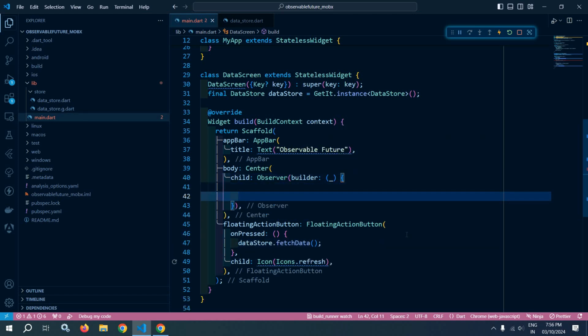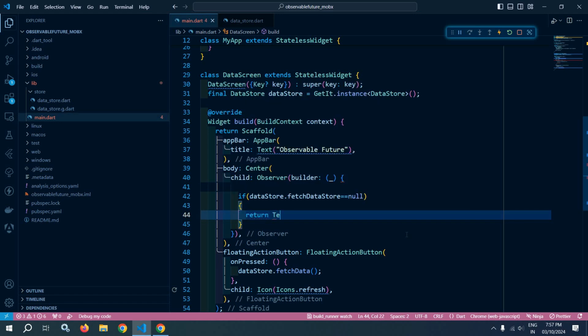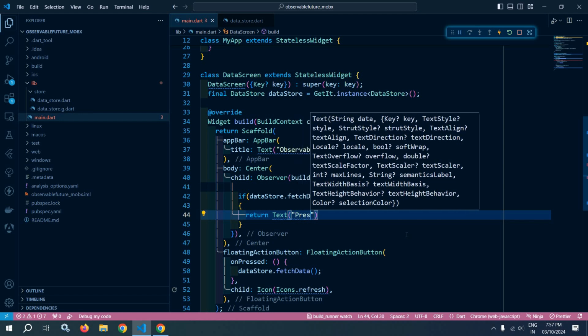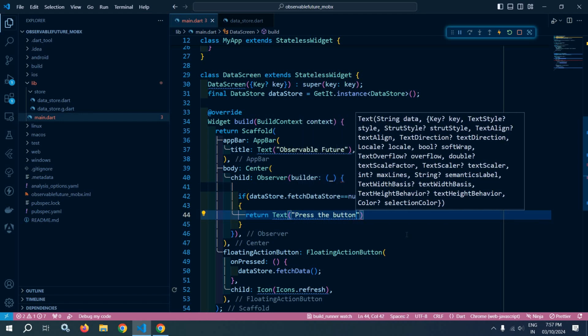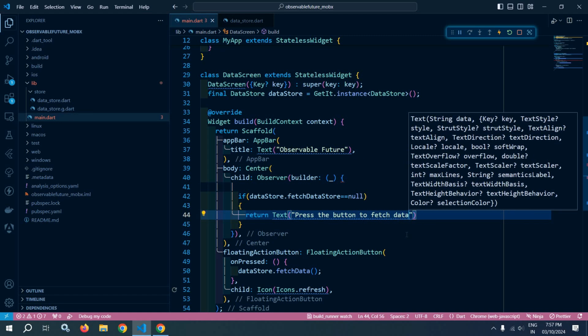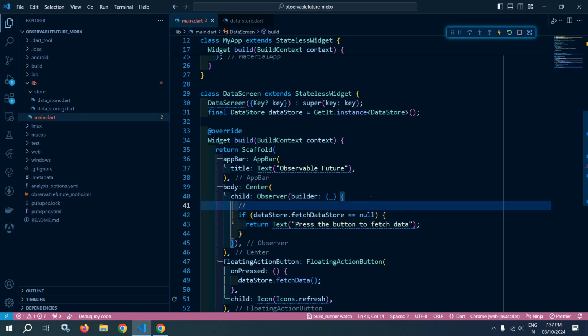How to handle? First of all, I will check if dataStore dot fetchDataStore equals to null. So initially it will be null. If it is null, then I will return a Text widget, and in the Text widget I will give a simple message: Press the button to fetch data. Okay, and here let me write a comment.